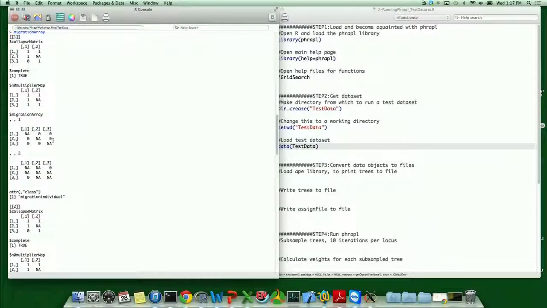Then the multiplier map gives the population size parameters. In this case all the numbers are ones. Each row is a population and each column is a time event. So the population sizes at time 0.1 are all ones, so they're all the same, and population sizes at time 0.2 are also the same. They're all the same parameter value.